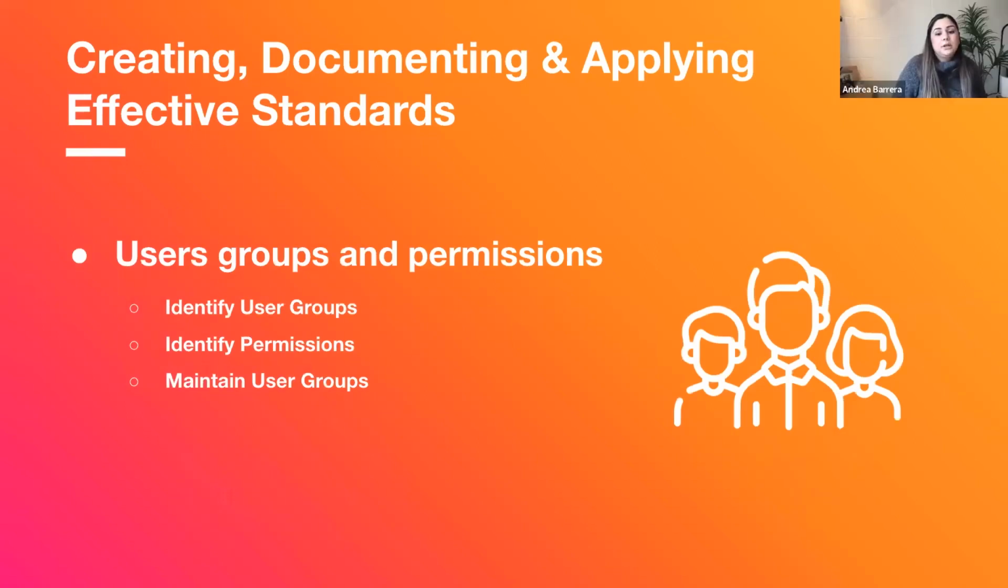So the last component you're going to want to establish are your user groups and your permissions. This is going to obviously make sure that your assets are safe and they're being used correctly. I would say the two biggest mistakes that we see brands and organizations make around user groups and permissions is one, not utilizing user groups or not maintaining them. I always recommend using user groups versus applying permissions one user at a time, just because it saves a lot of time and it makes it easier to manage.